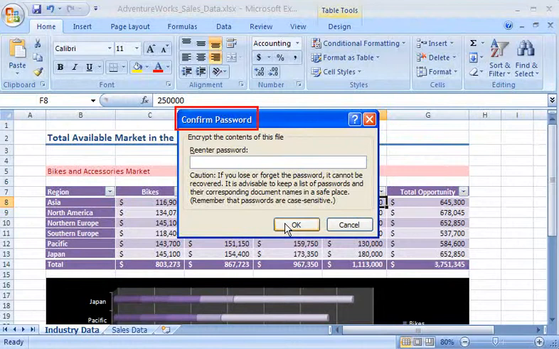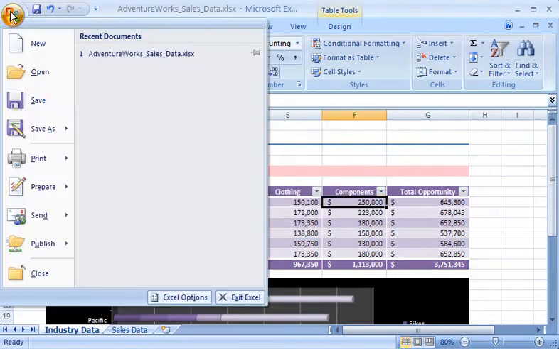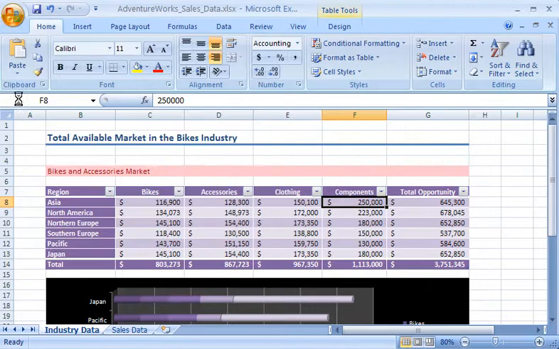A Confirm Password dialog box appears where I retype the password I just typed. This helps prevent typing or spelling mistakes. I then click OK and save the workbook to set the password. My entire file is now encrypted and requires a password to open it.